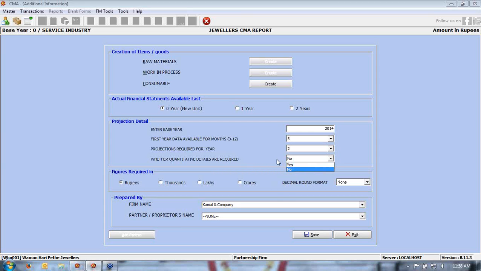Whether quantitative details are required, yes or no. If you want to provide closing stock details, sale price, purchase price, all the details, then you can select here yes. Or if you don't want to provide the information related to your stock details, sale price, purchase price, then you can select here no. Figure required in rupees, thousand, lakhs, accordingly you can select here. Decimal rounding off.